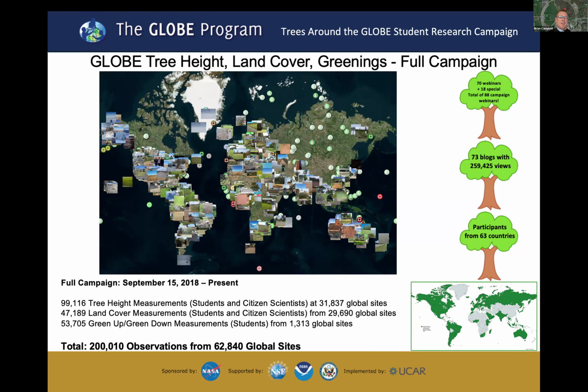And that's a lot of data for students and professional researchers to use when they're looking at change over time, because we're just under 6 years of the campaign. And 5 years is kind of that gold standard at NASA, where we really look at how things are changing over a 5-year time period. So, we're excited to see that.